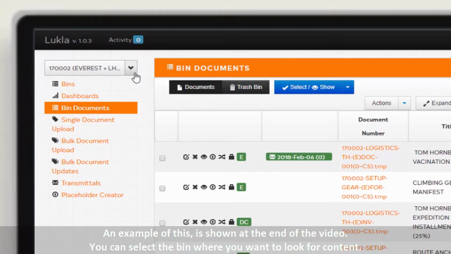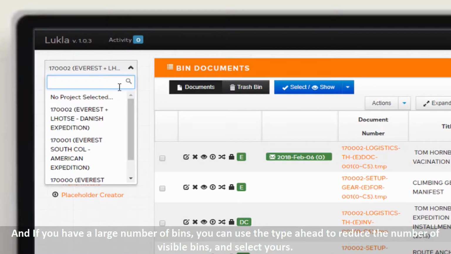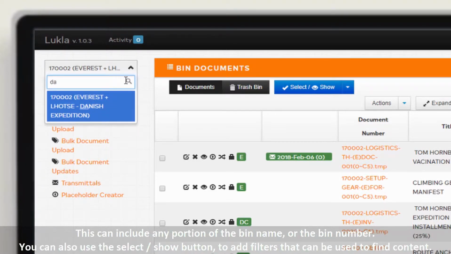You can select the bin where you want to look for content. And if you have a large number of bins, you can use the type ahead to reduce the number of visible bins, and select yours. This can include any portion of the bin name, or the bin number.